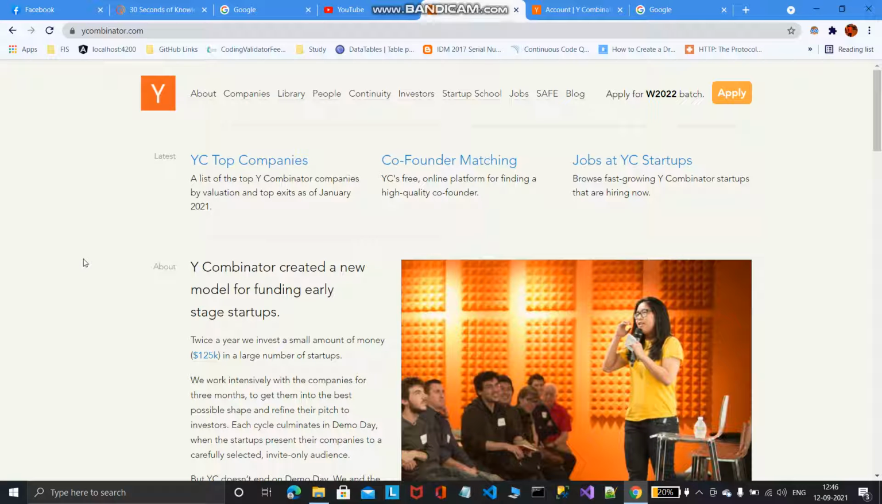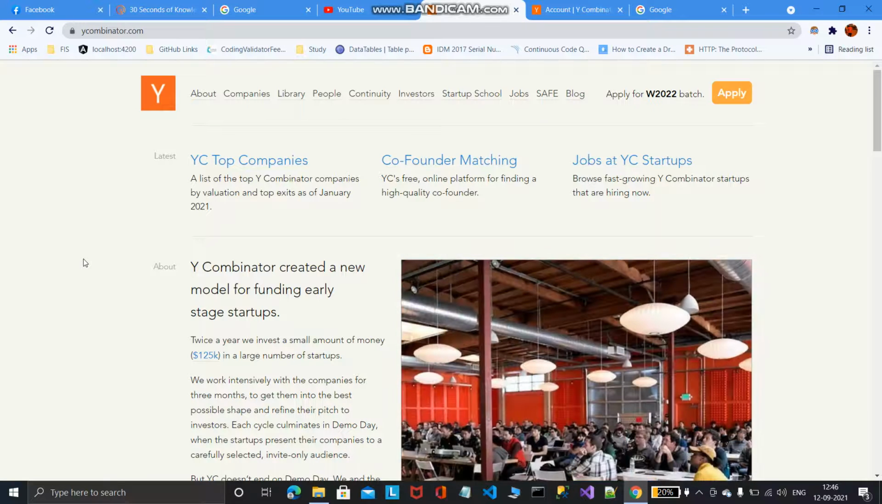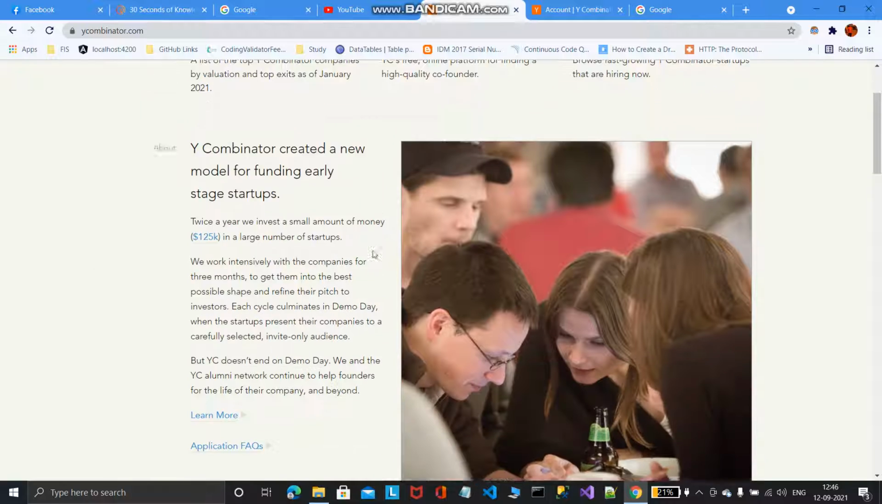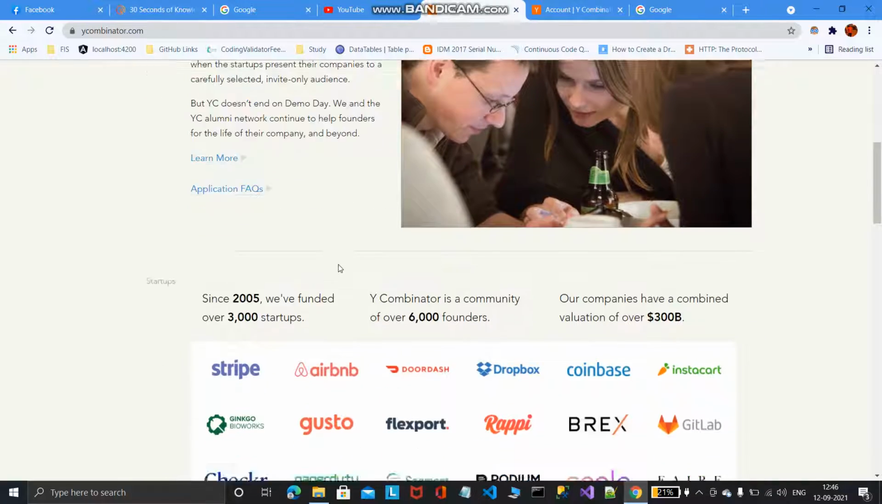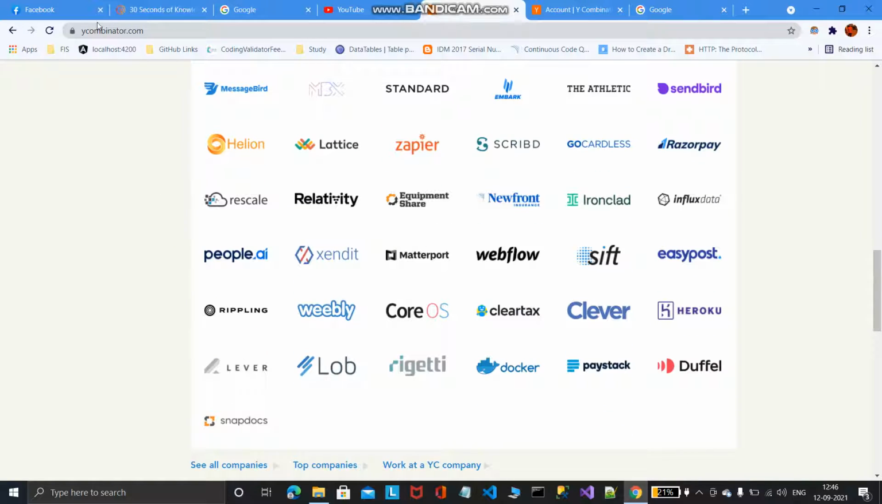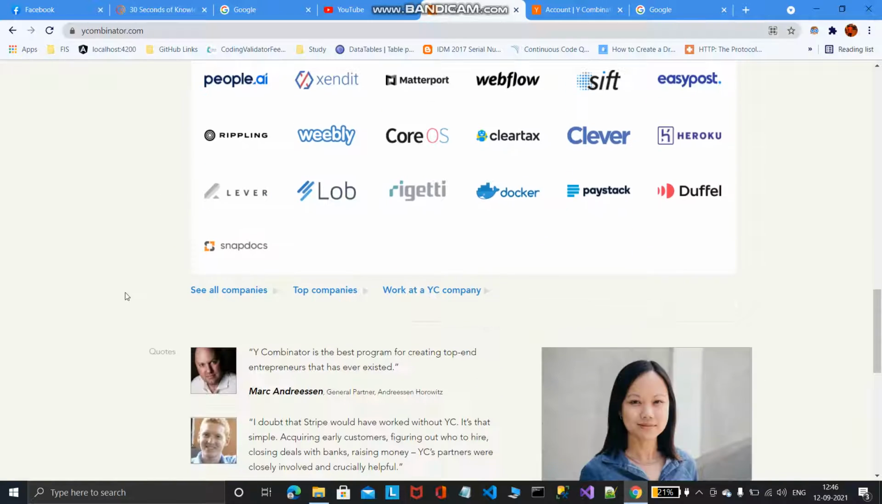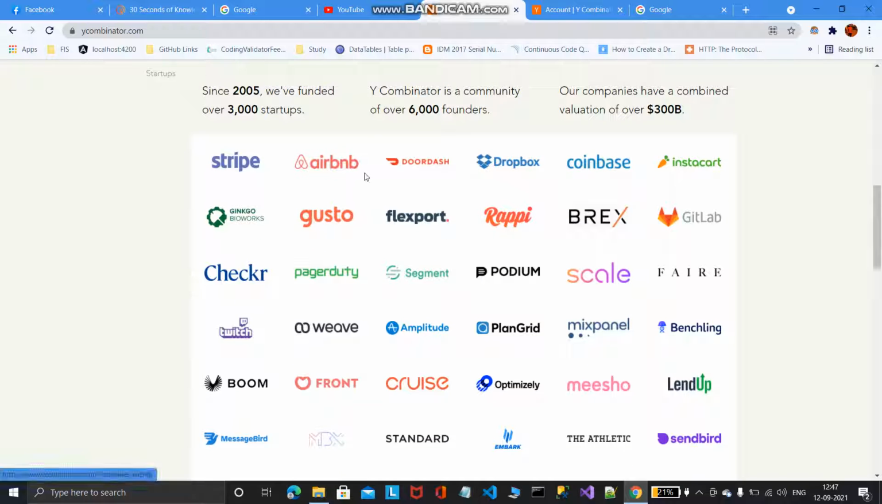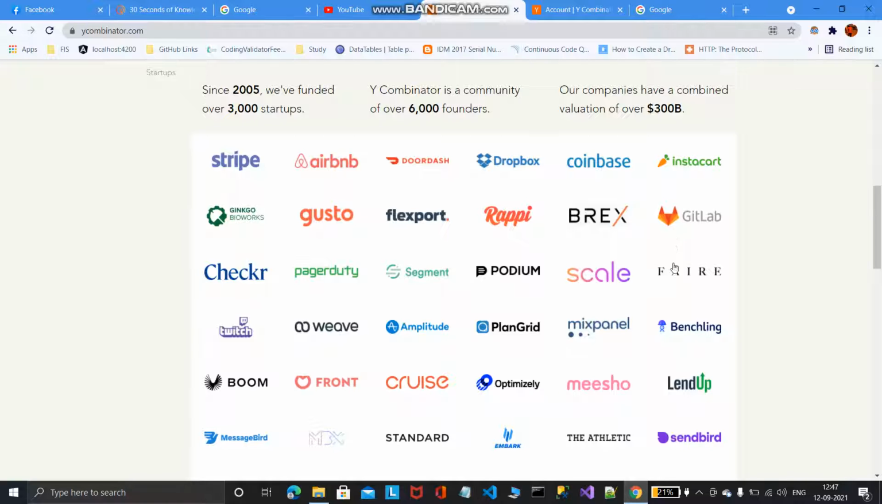Hi friends. So I just came across a website called Y Combinator. Generally, this company provides funding to early stage startups. It's very famous. A lot of companies and startups are listed on this website, ycombinator.com. So if you see Airbnb, Stripe, Dropbox, Coinbase, GitLab, and many more.